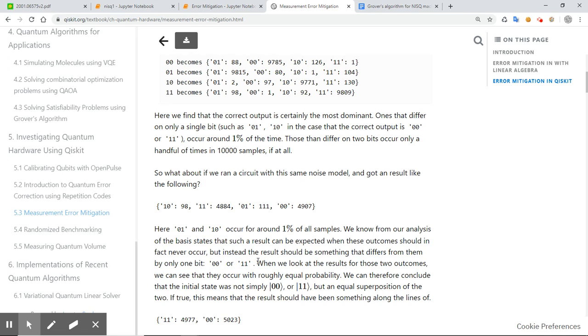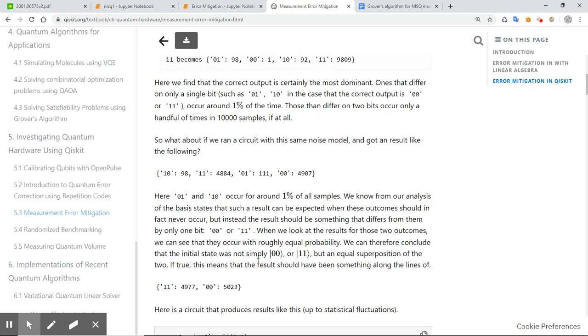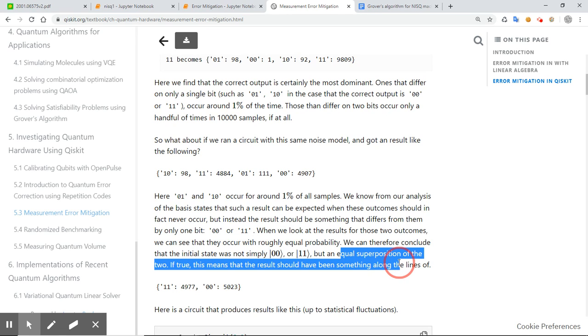Okay, so I think we're now going to do some sort of correction based on the noise model. We're going to say that in 1% of the cases, this should be tweaked and should be back to either 0, 0 or 1, 1. When we look at the results for those two outcomes, we can see that they occur with roughly equal probability. We can therefore conclude that the initial state was not simply 0, 0 or 1, 1, but an equal superposition of the two. If true, this means that the result should have been something along the lines of 1, 1, 0, 0.